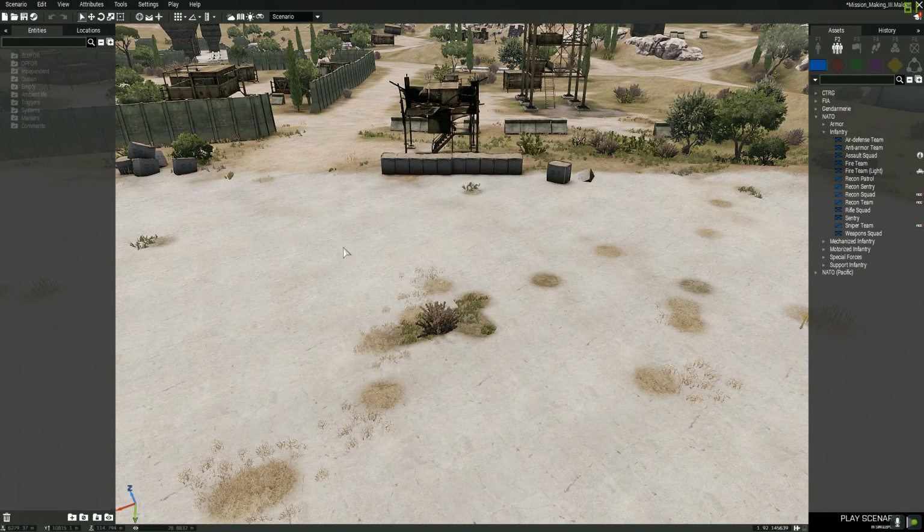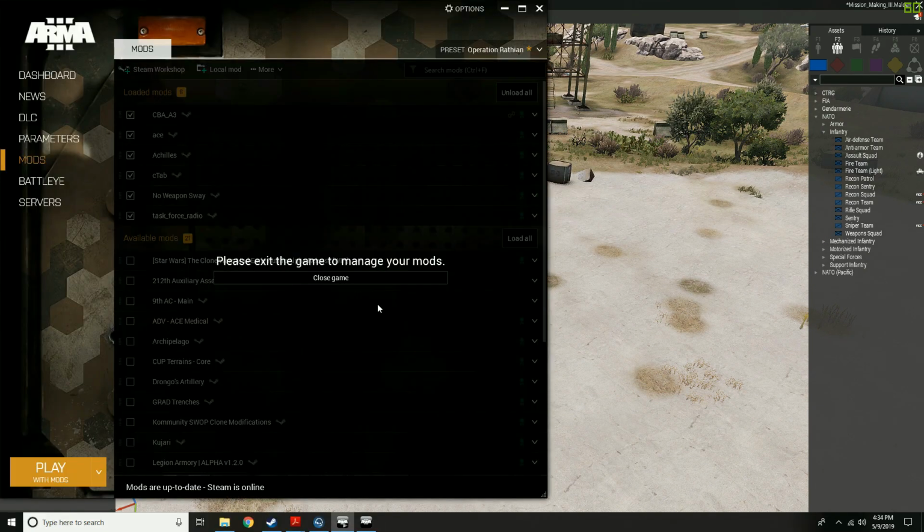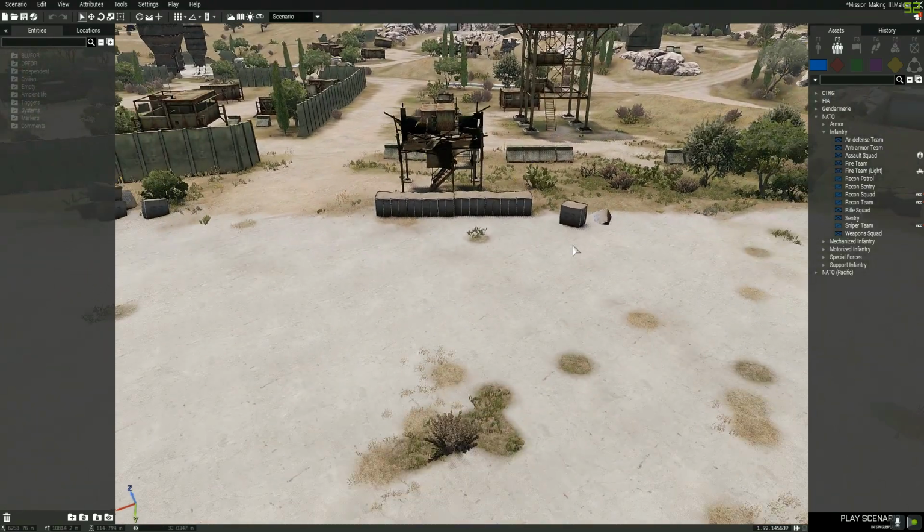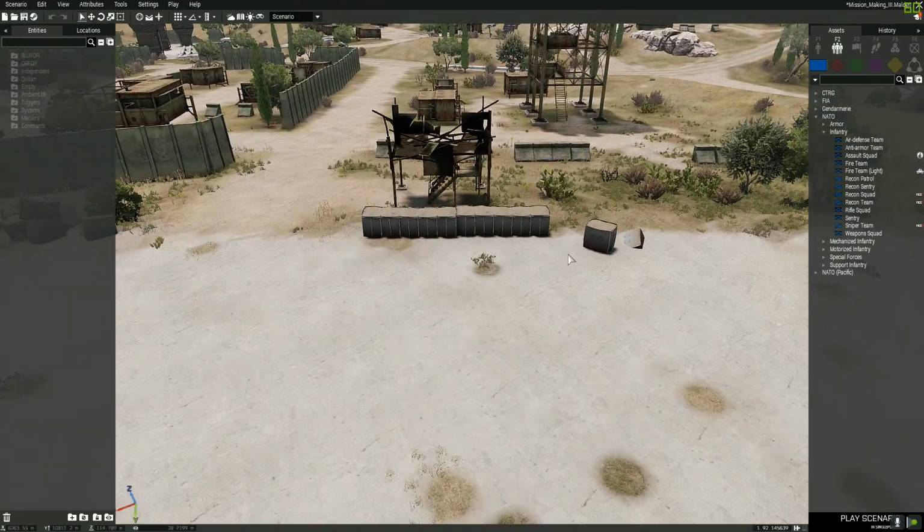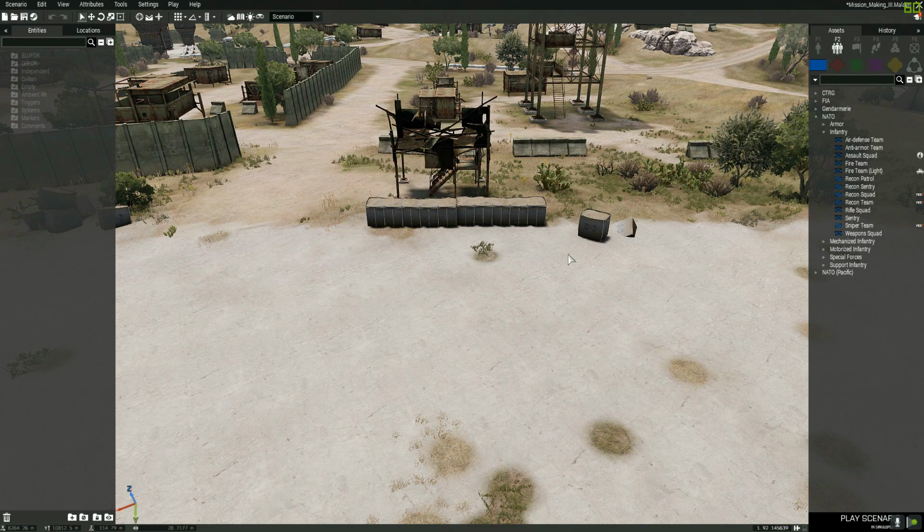Our mod list is very bare bones, so I'm going to show it to you real quick. As you can see, we just have CBA, ACE, Achilles, C-Tab, No Weapon Sway, and then Task Force Radio. I know some people just don't like the weapon sway in Arma. I could care less. I use scripts to help with that. If I can use a script, I'd rather do that than bring in another mod. But with that said, let's go ahead and start.